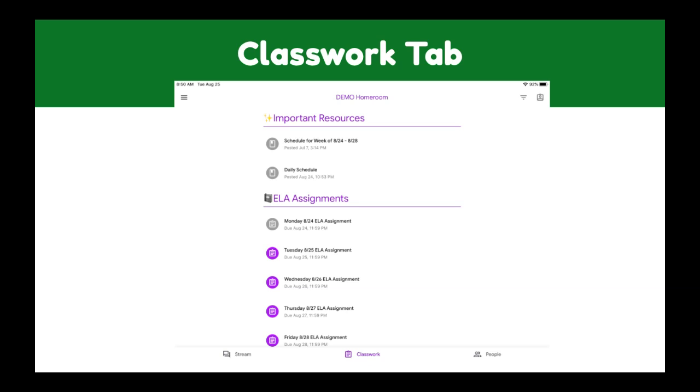A lot of the teachers have worked really hard to organize the assignments in a way that makes it easy to work from this tab. In this case, the classroom is organized with important resources at the top and language arts assignments, and then you can even see that the assignments are named Monday, Tuesday, Wednesday, Thursday, and Friday, and it even has the date next to it to help your student know exactly which assignment is for which day.